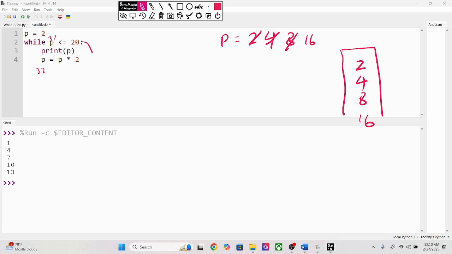No. Now the condition is false. When the condition is false, it comes out of the loop. So out of the loop, again, we don't have anything. Then it will stop the program. So it prints these numbers: 2, 4, 8, 16. But the final value for P is 32. Okay. If you run this, you get 2, 4, 8 and 16 as the output, but the final value for P is 32.